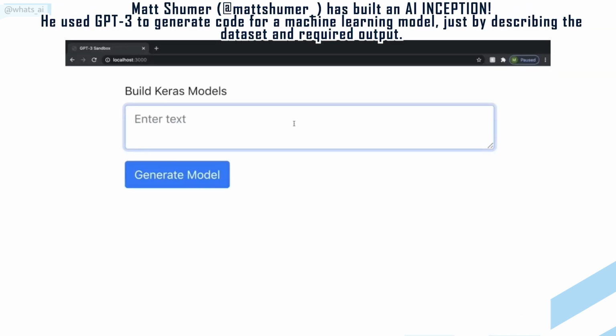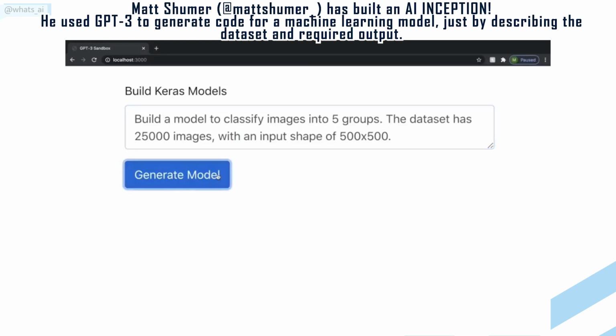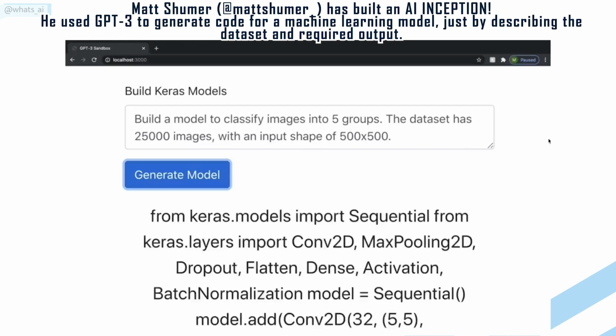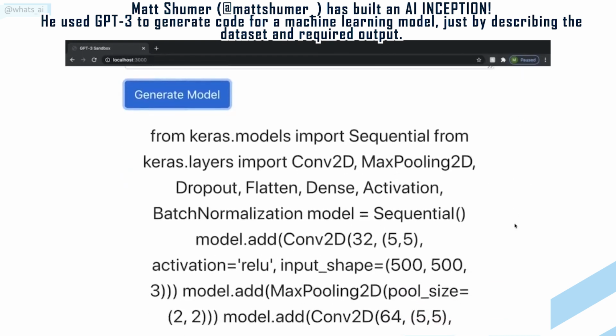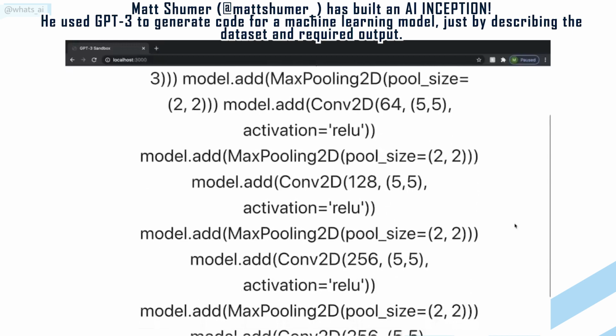Matt Schumer has built an AI inception. He used GPT-3 to generate code for a machine learning model just by describing the dataset and required output. This is the start of no-code AI.